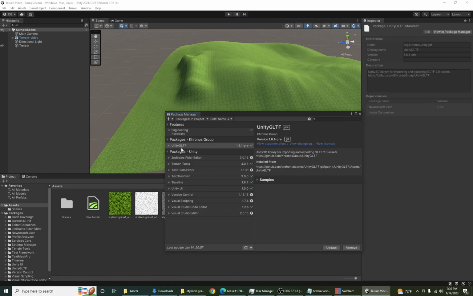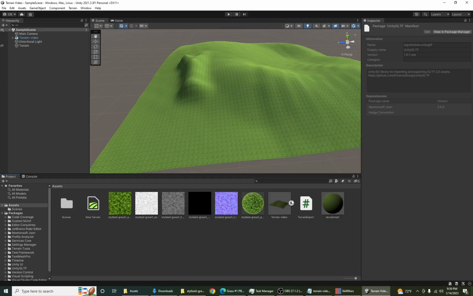So now we have Unity GLTF installed. So we can close out of this here.